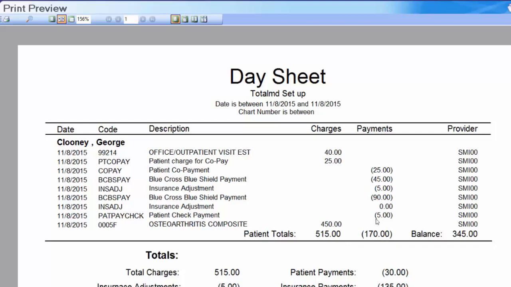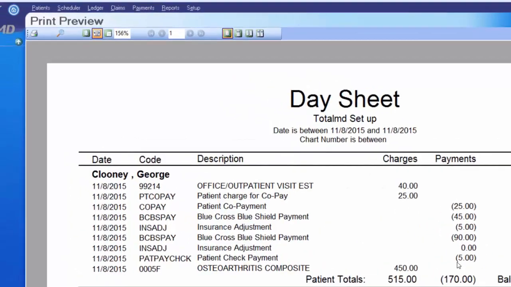That is because only the items that are actually on the ledger attached to charges, or that are charges, are going to show up on your day sheet. So the day sheet is for applied charges, applied payments, and applied adjustments. The deposit slip is for any applied or unapplied monies that you've posted.